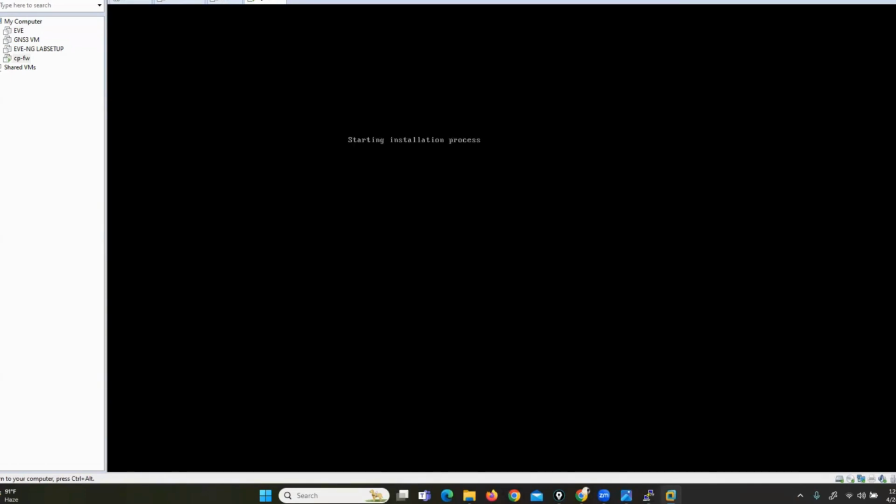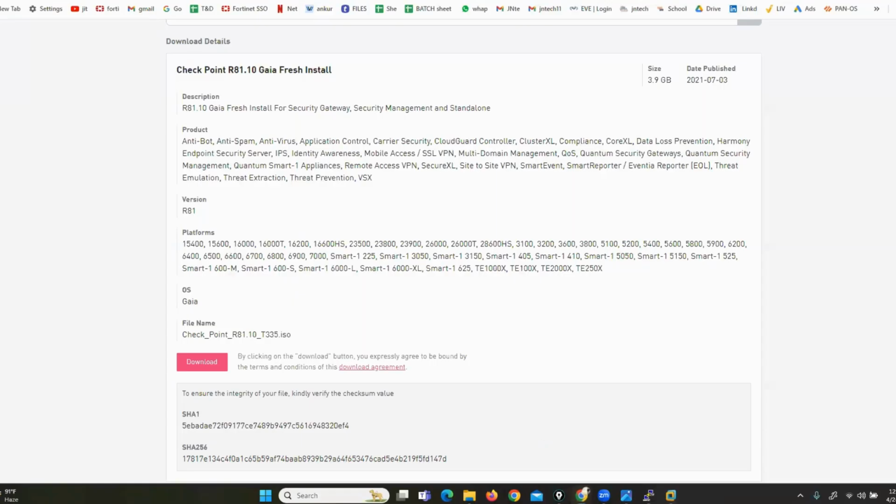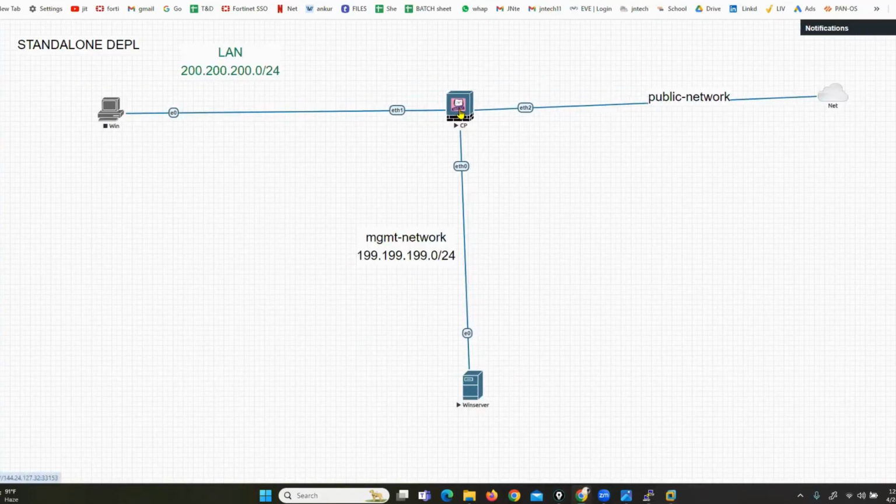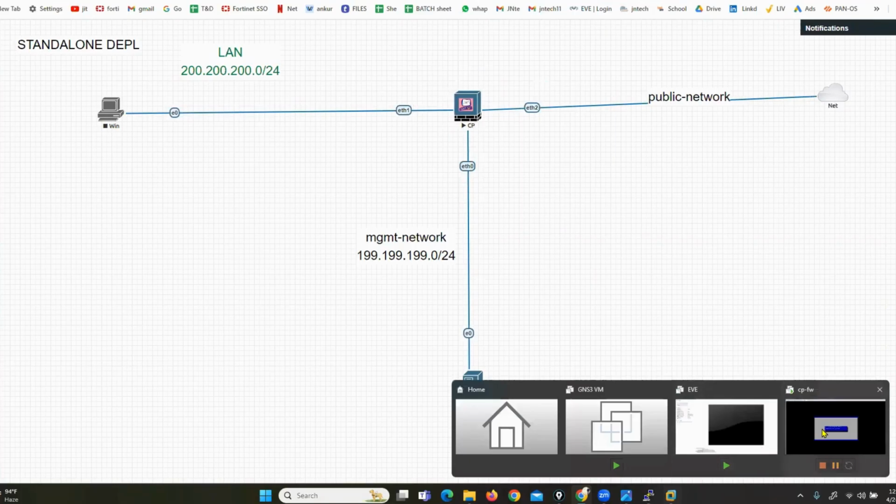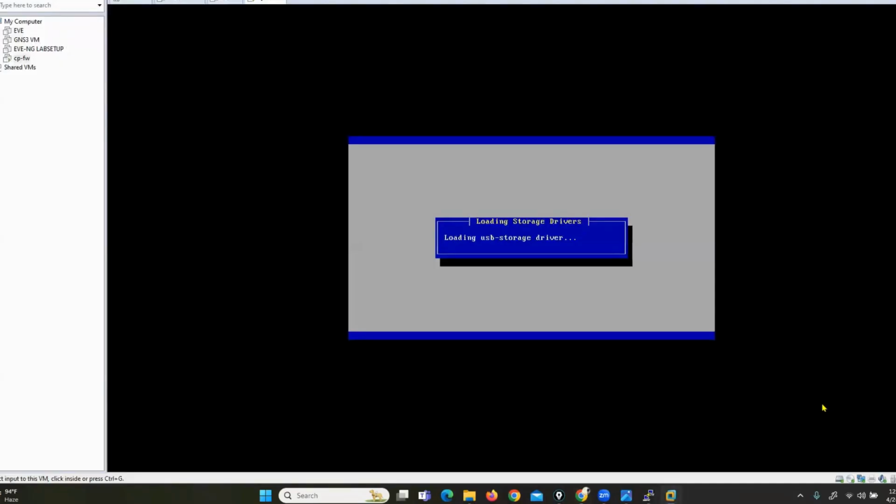This will take time. In our topology, Jason, we have a hardware device, and in the hardware device the Gaia operating system is already installed. So we can do the next step, but right now I'm trying to show you how to install the Gaia operating system in case you want to install it.